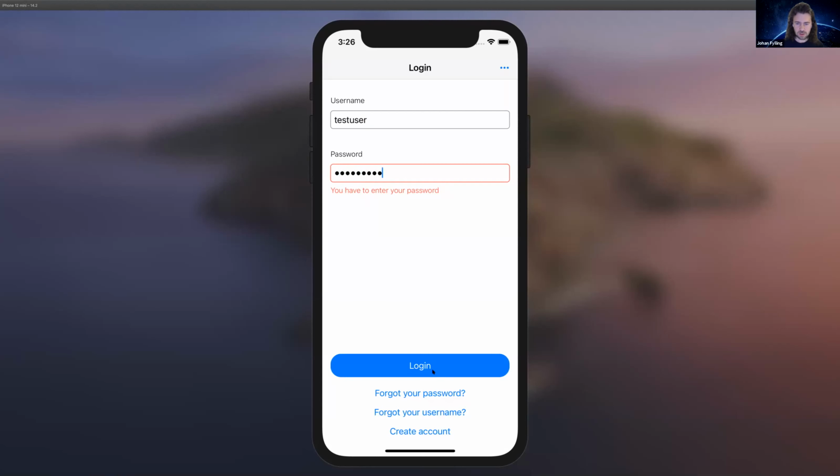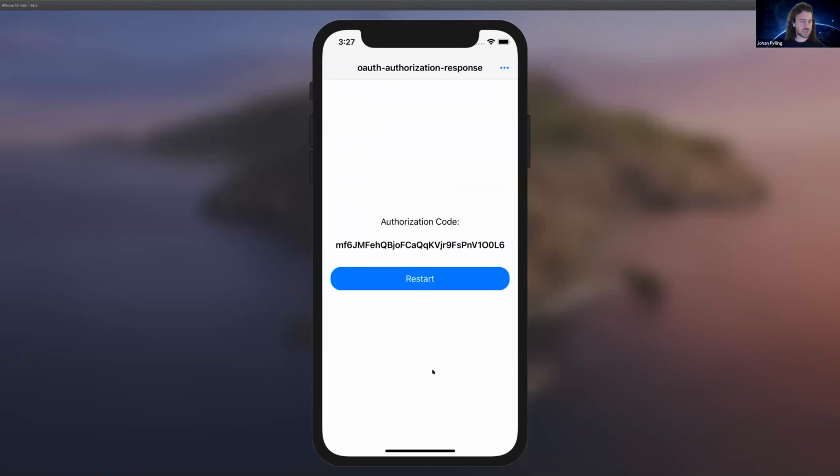So if I authenticate here, now the server is happy again, and it authenticated the user, and I got my authorization code. And that is it. That's an overview of a very, very, very simple client that has no context for what user authentication actually is. It just goes through the motions that the server tells it to do.